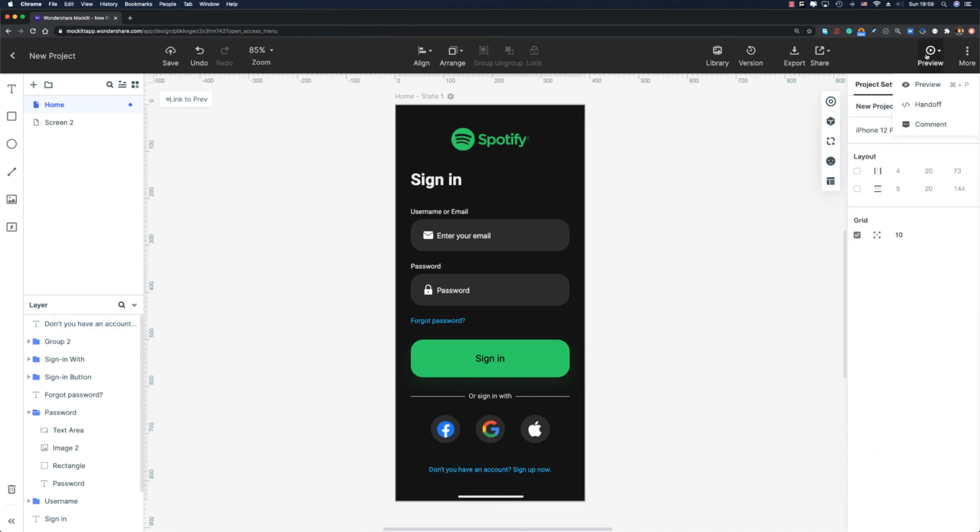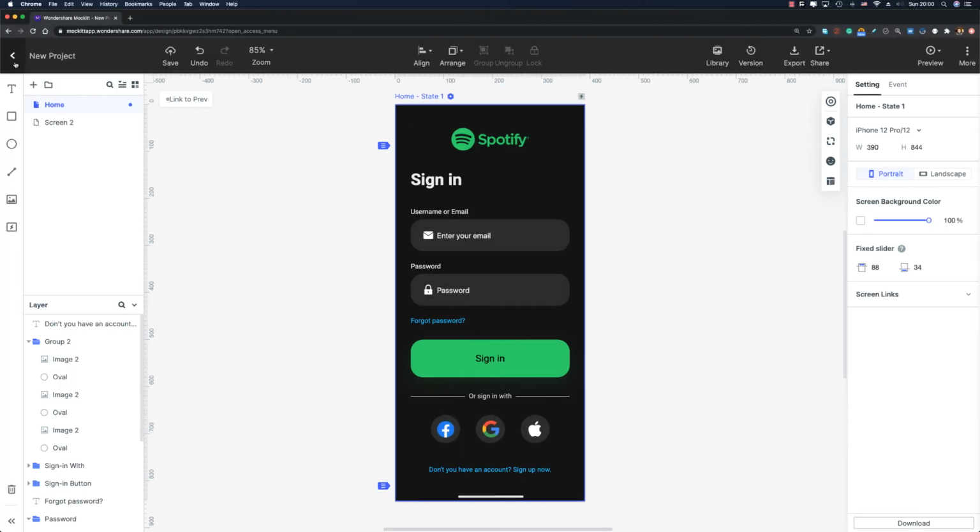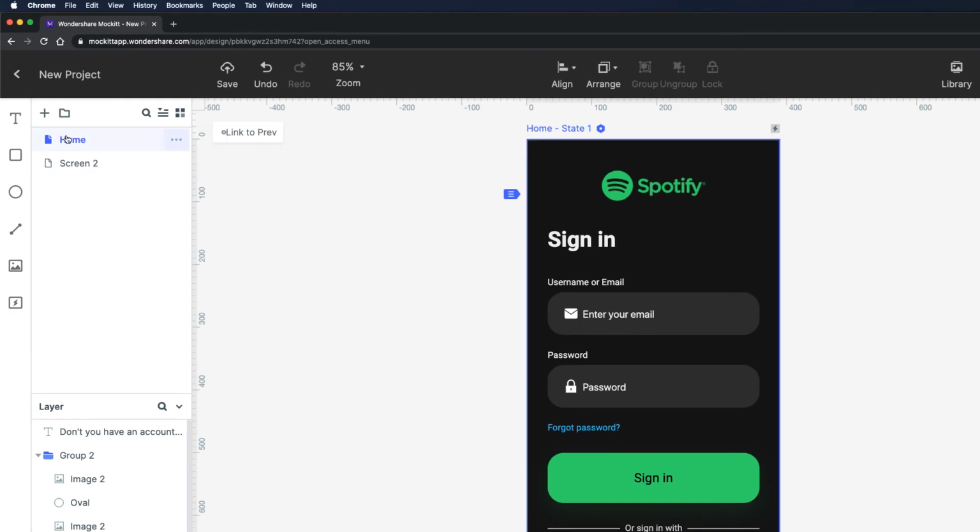And now let's preview our design. Can you see how beautiful it is? Alright, we are done with the project, except we aren't. We still need to create the sign up page and link these two pages together. To do that, I'm gonna go ahead and rename this home page to sign in. Click on this 3-dot icon right next to this sign in, duplicate it, and I'm gonna write sign up.